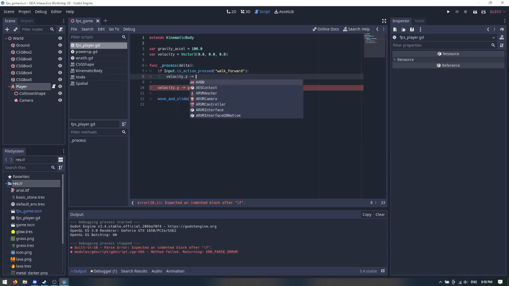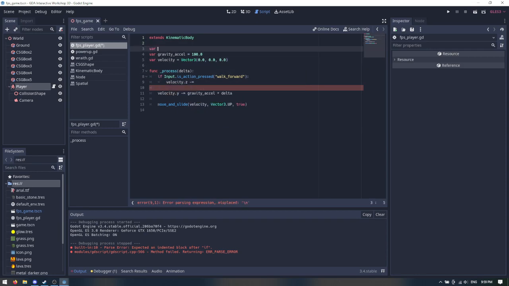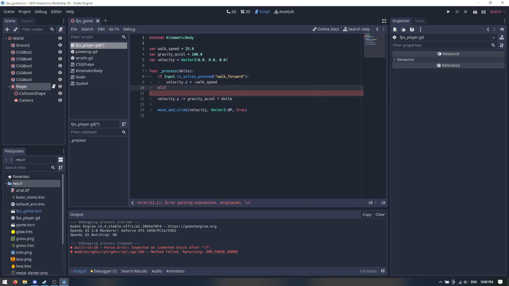Minus equals. We'll talk about a walk speed. Call it 25 bucks. And so we don't want to get too complicated with the movement, so we'll say when we press the key, the velocity is just a set value, so we'll call it negative walk speed. Right. That way the player moves at a constant speed when the button is being pressed.